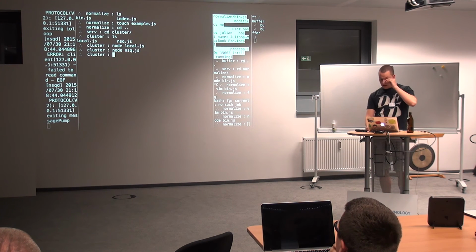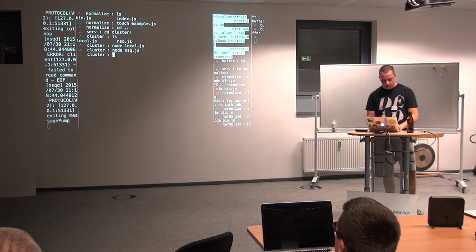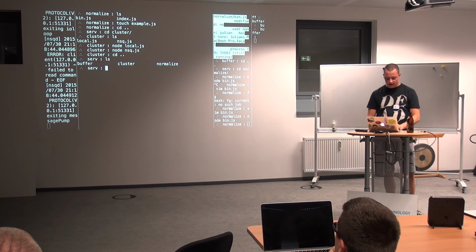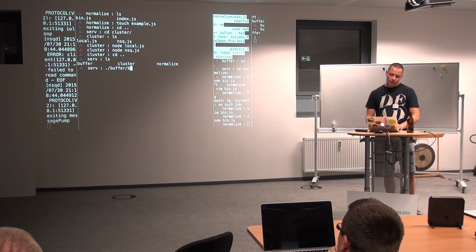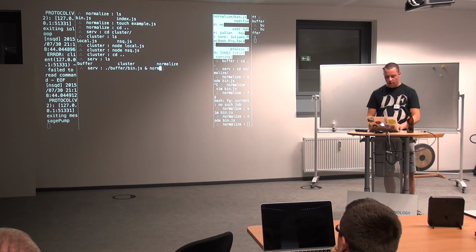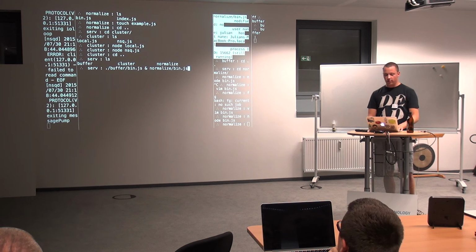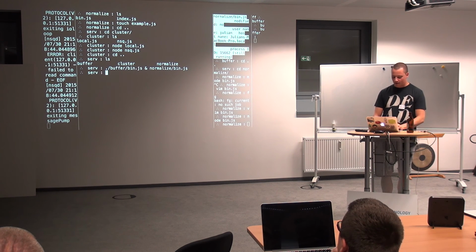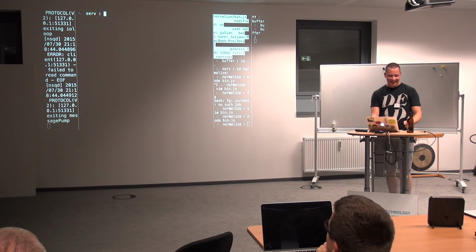And then when you're done, you tell your ops guy, hey, install this and run buffer bin.js and normalize bin.js on however many machines you want. And just tell him to configure all the NSQ stuff. Him or her, sorry. All the NSQ stuff for her. For it. I'm confused.